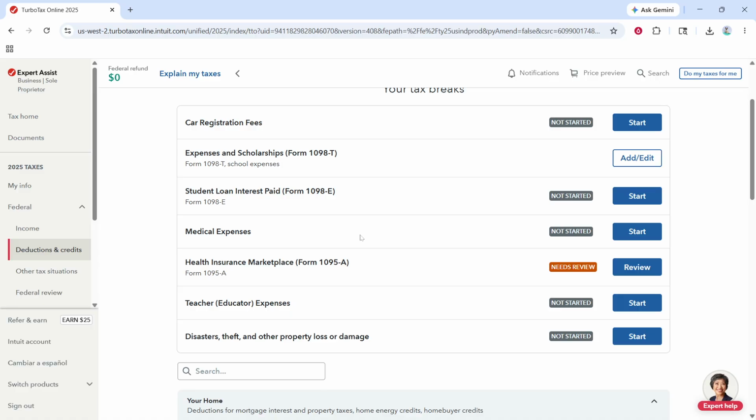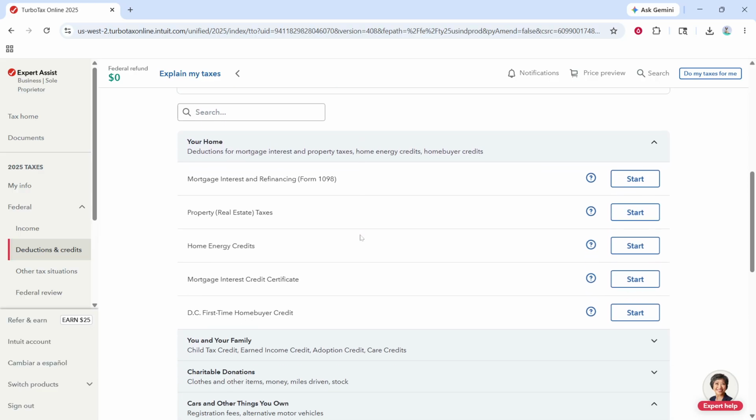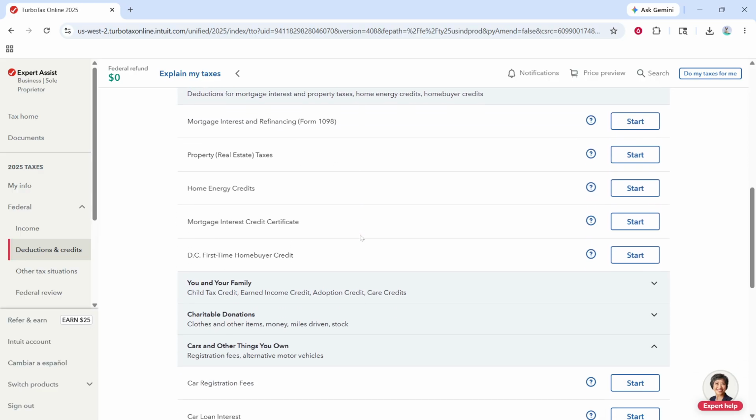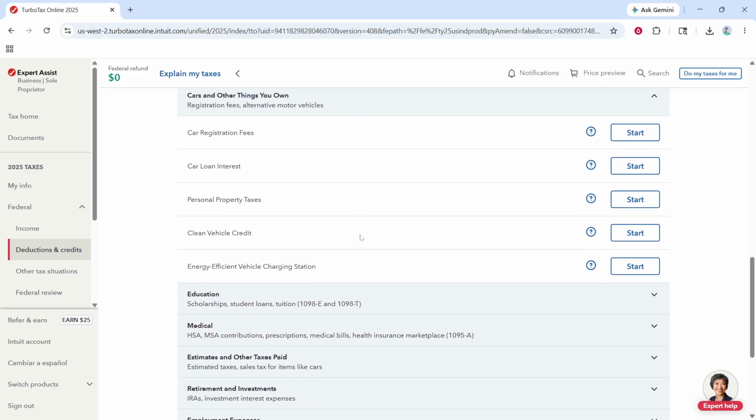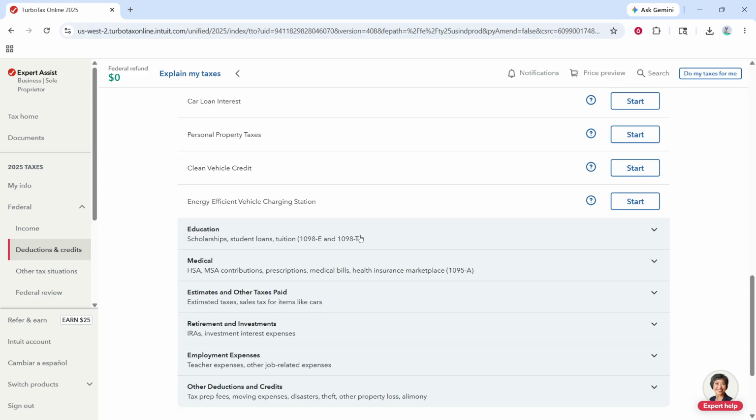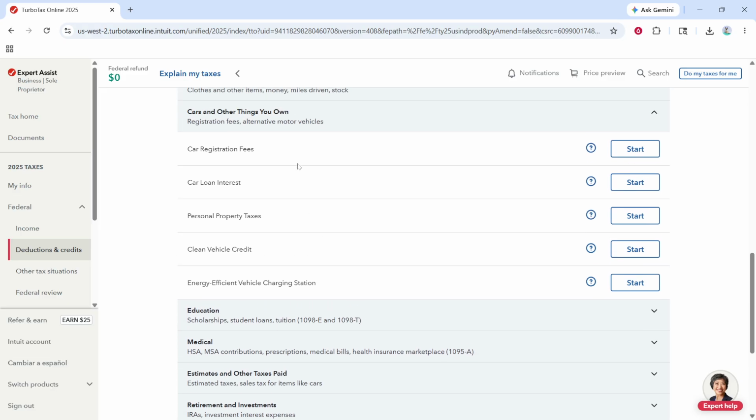A quick tip: if you start with the standard mileage method in the first year the vehicle is placed in service, you can usually switch to actual later; starting with actual may limit switching back. Pick the method that gives you the best result and fits your record keeping.